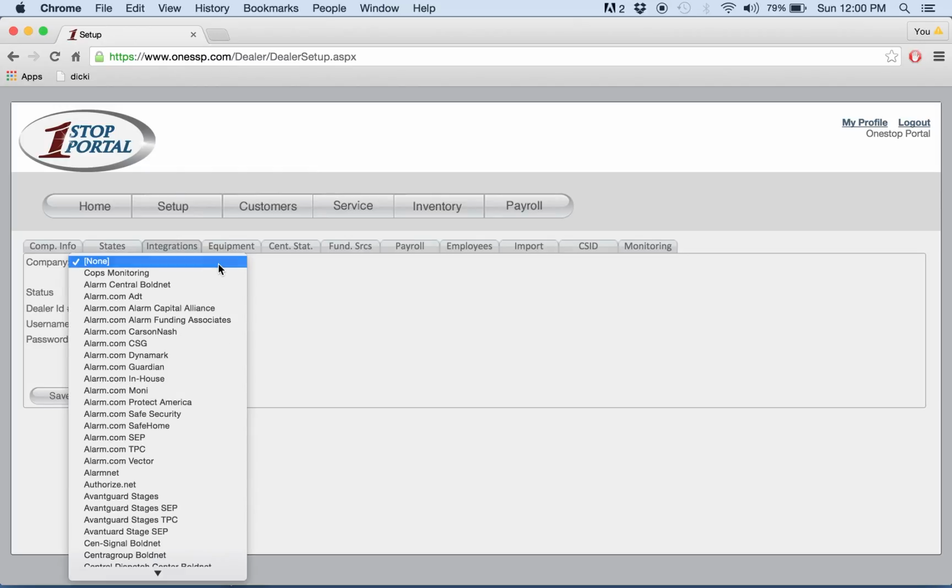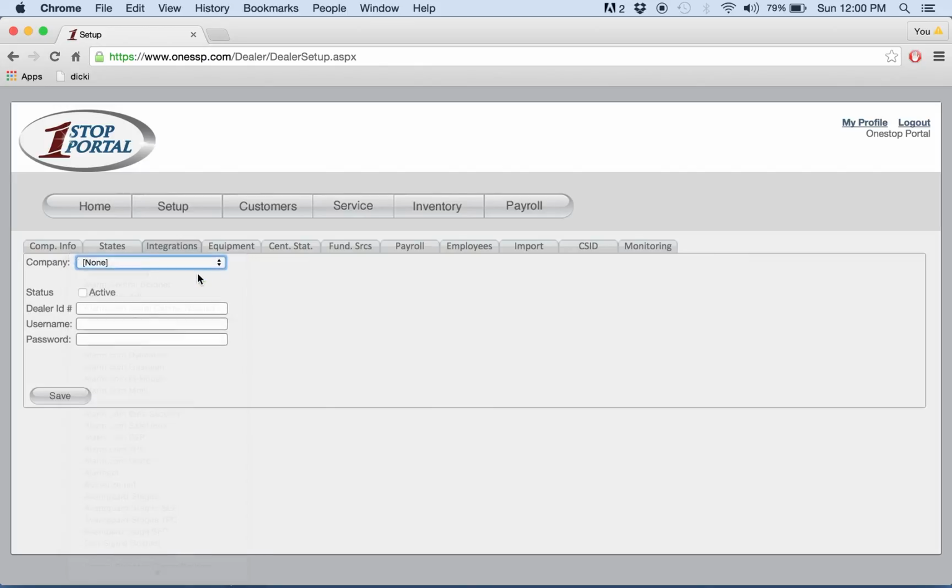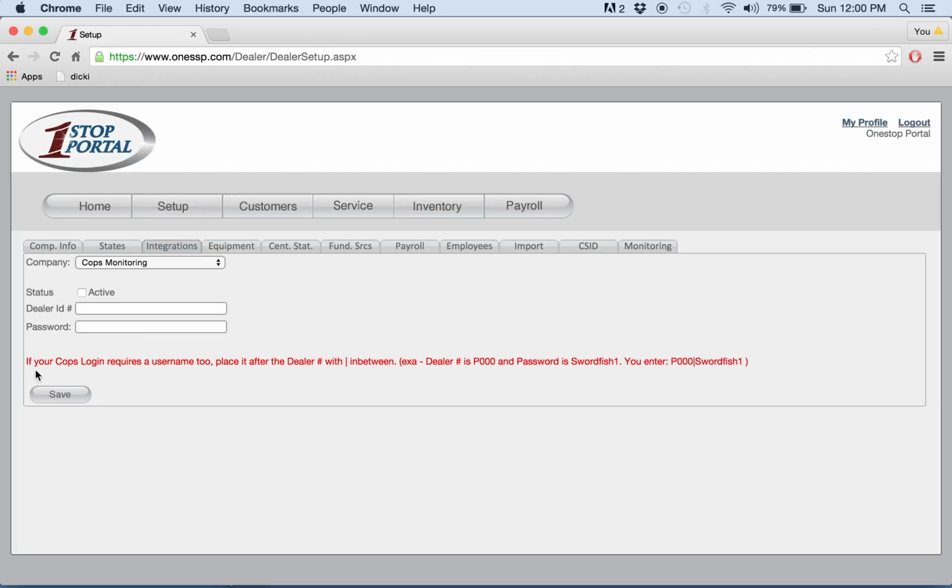So for example, I'm going to integrate with COPS monitoring. When I click COPS monitoring, it's going to bring up a little message for me saying if your COPS login requires a username too, place it after the dealer number with a pipe in between. The pipe is right above the enter or return key on your keyboard. So for example, if I want to integrate, I'm going to click active, and I'm going to use their example here.